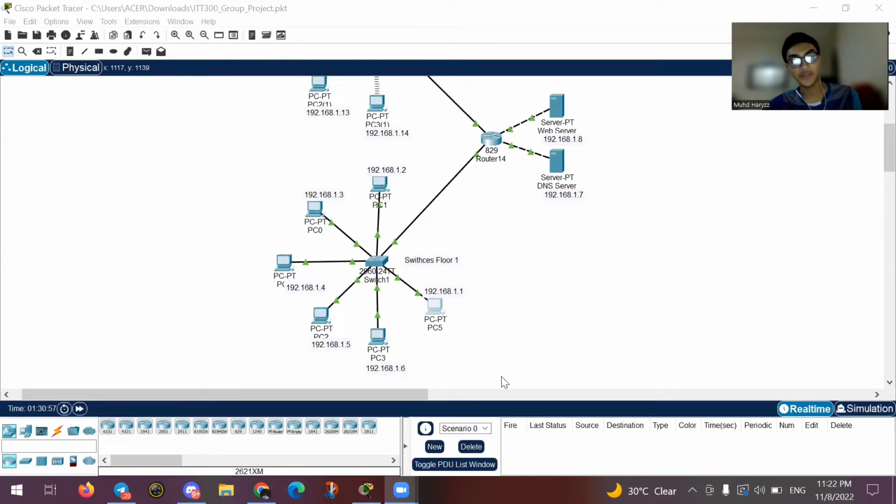In this video, I will show you how to ping wired to wired. As you can see here, this is our Cisco Packet Tracer. So, I will show how to ping it. For example, I will ping PC1 to PC5. First of all, we need to know the IP address. As you can see here, we already have these IP addresses.